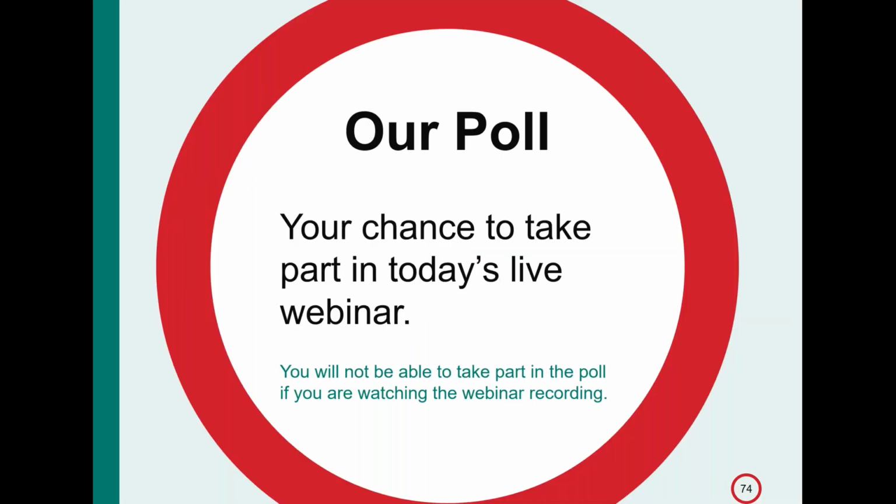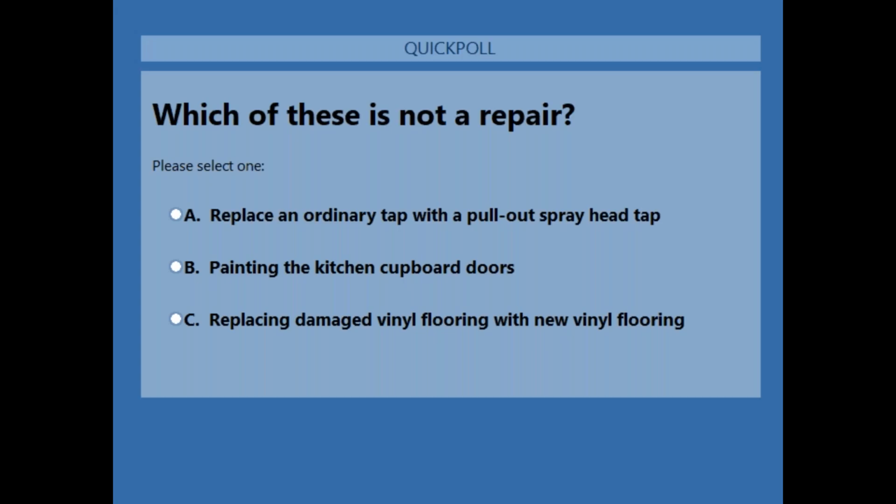And that now brings us to the second polling question that we have for you today, which I will now launch onto screen. So the question on this occasion is, which of these is not a repair? Please select one from: is it replacing an ordinary tap with a pull-out spray head tap? Is it painting the kitchen cupboard doors? Or replacing damaged vinyl flooring with new vinyl flooring?